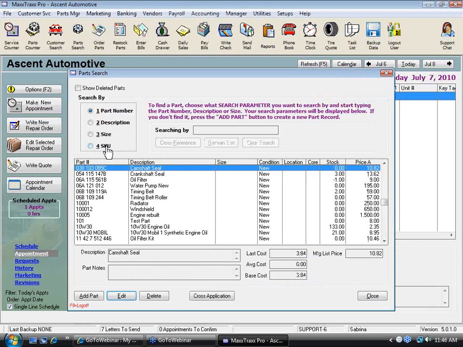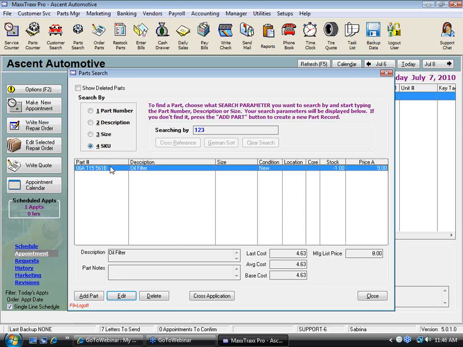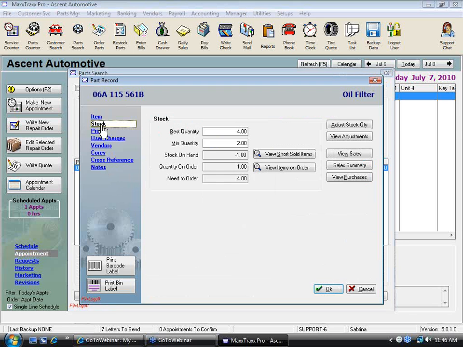Jump back into that part record. So here I can, in real time, see what I have on hand. Stock on hand being negative just means that there's a repair order out there that's asking to use this part. Looks like I have a purchase order already started for one, but it still says I need to order 4 to get up to my best quantity, because even after I receive this one, it's just going to bring me to 0, and then need to order will be 4.